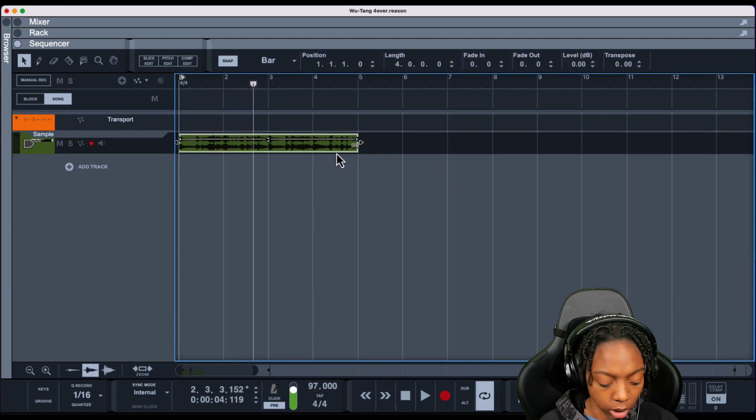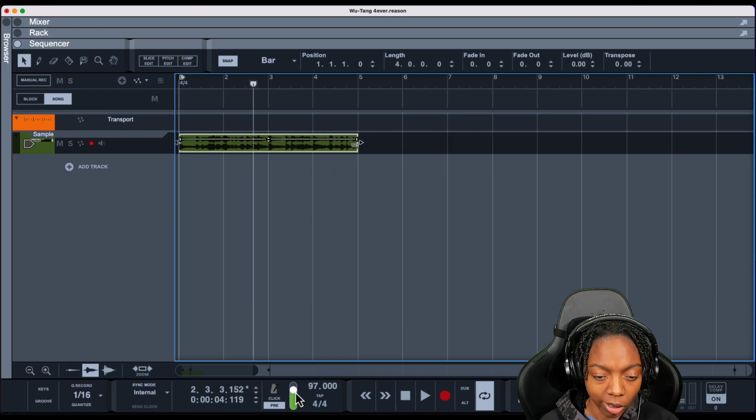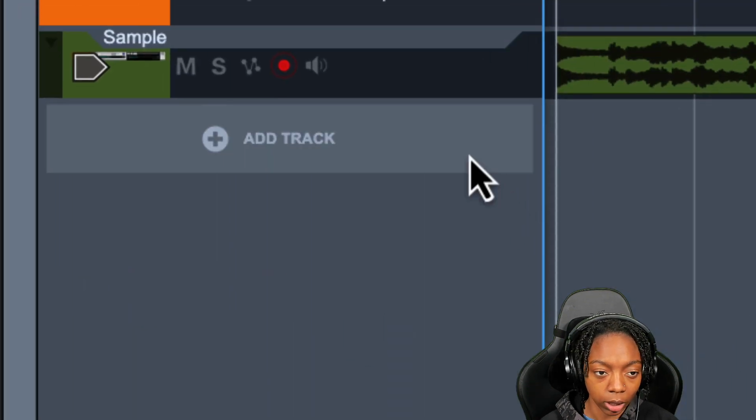Time stretched it. So in order to time stretch it, I just held down the Alt and Option button, and you can move it from left to right to stretch it longer or shorter. I'm going to drop down my tempo to 90, and then I'm going to go get some drums.